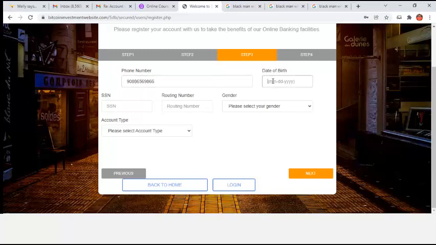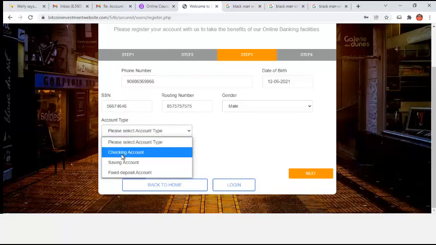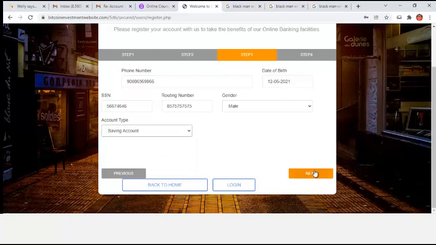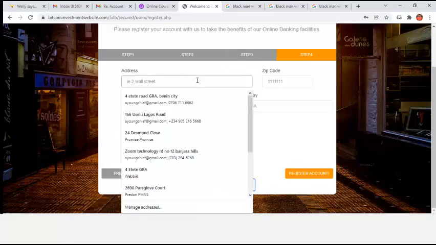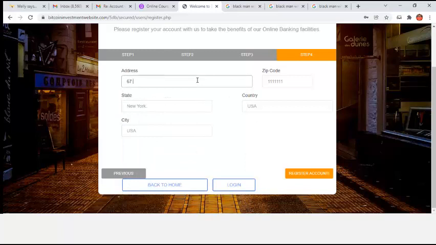So date of birth, I'm going to say month is 12. So SSN, you can just put anything, and you can even change that to anything you like. Routing number, so put anything there. And gender, I'll say male. Then select account type, and I will say service account. Just anything I like. So I'll just click on next, and my address, I'll just put this.